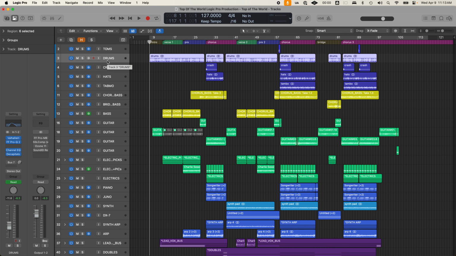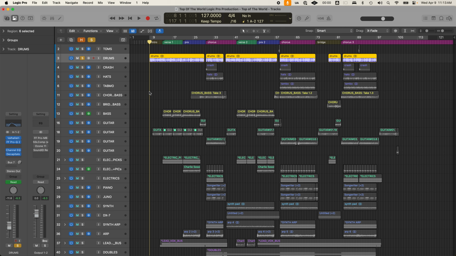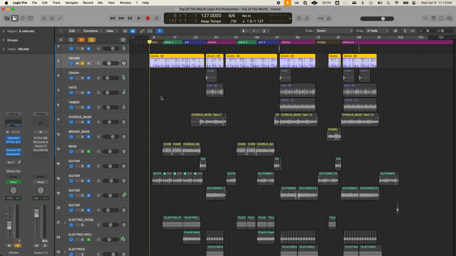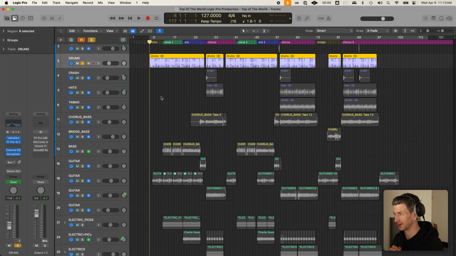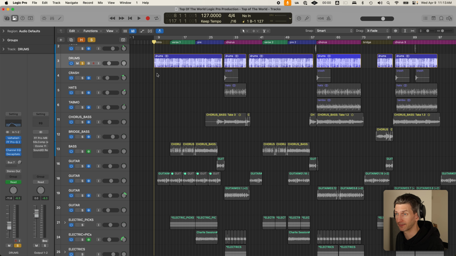Funny enough, the drums here, this whole entire track, is a Splice loop. And sometimes it's that easy, where you just have a loop that works for the entirety of the song. I didn't have to record drums. I didn't even have to program anything in. You can see it's the one loop for the entire song.